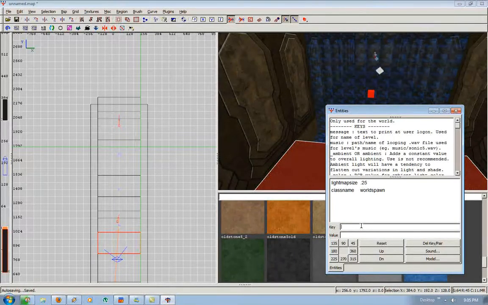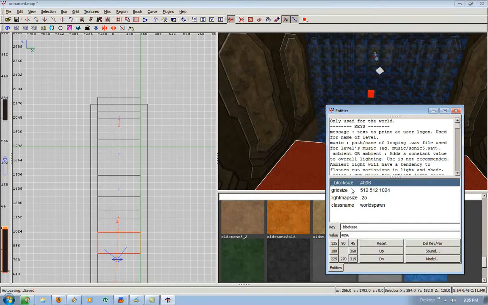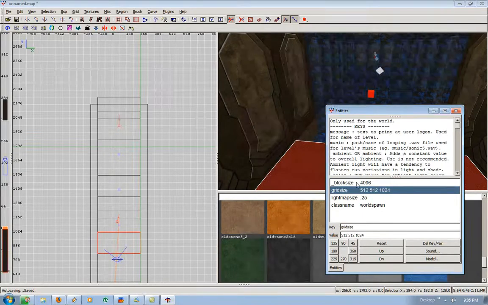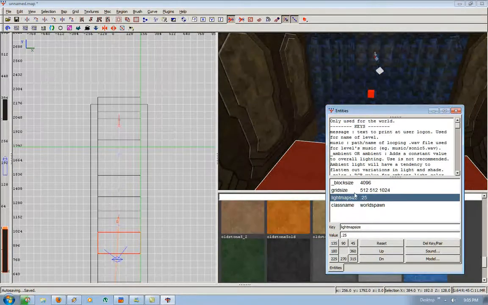And then we're going to go to grid size. By default, it's 128, 128, 256. I like to use 512, 512, 1024. Press enter. Nope. I forgot to key this in. Make it 4096. And then we have, so these two right here help reduce compile time. This actually increases compile time for the lighting, well, it makes the lighting that much better.